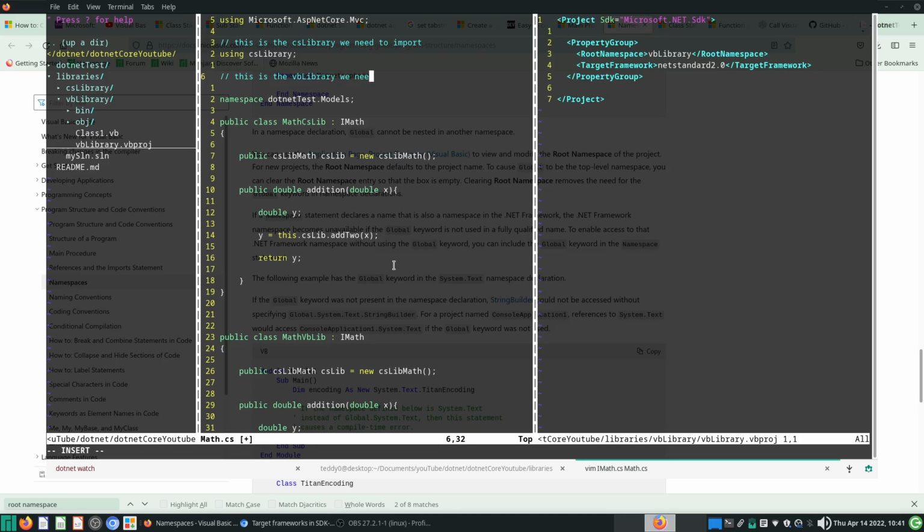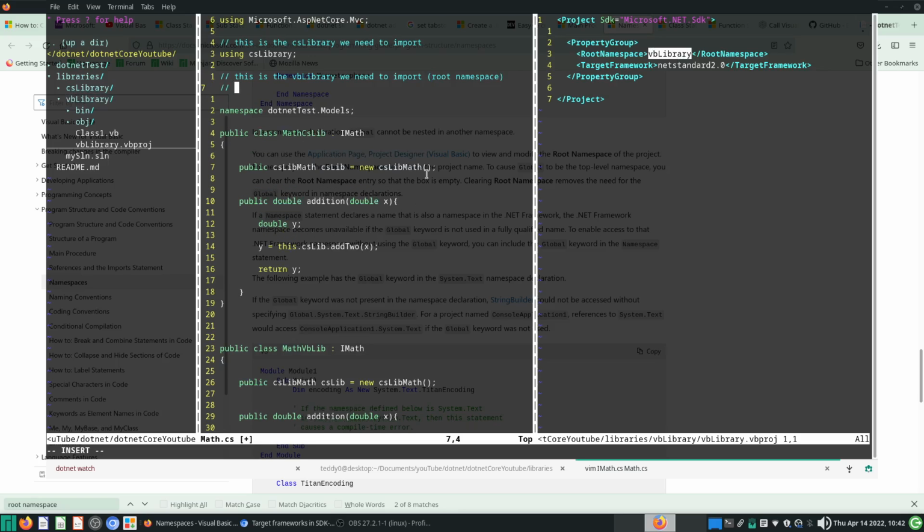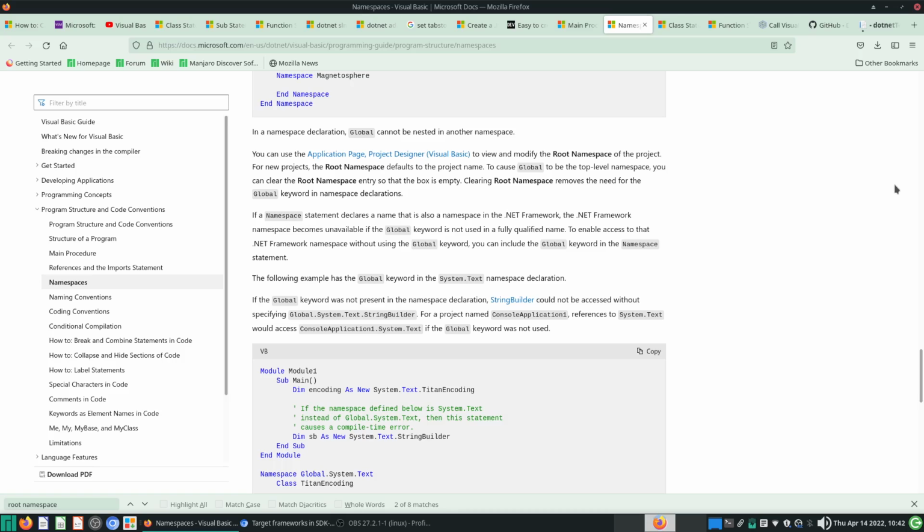We need to import this root namespace. So look within your vbproj file, within the VB library or whatever library you have, for this thing called root namespace. This is very important. So using VB library, this is the root namespace. Just like we have a namespace for the C# library, we also have a namespace for the Visual Basic library.